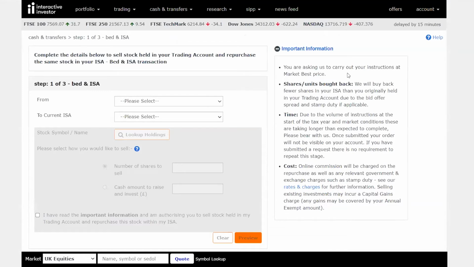On the right-hand side, we have all the key important information that we'd like you to read through. In the centre of the screen, this is the main form that we'll need you to fill in. This is where all the main important information for us to log your request will go. As you can see, the first option is the From. So this should always be your trading account.